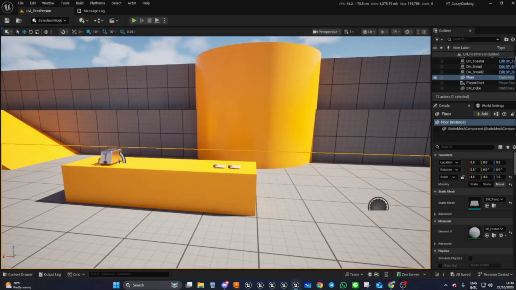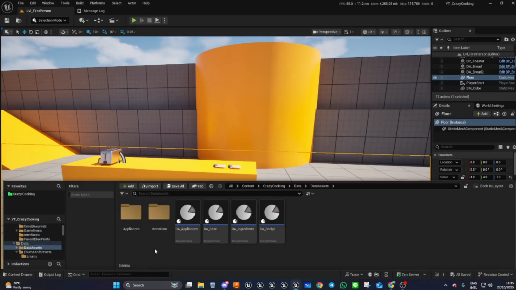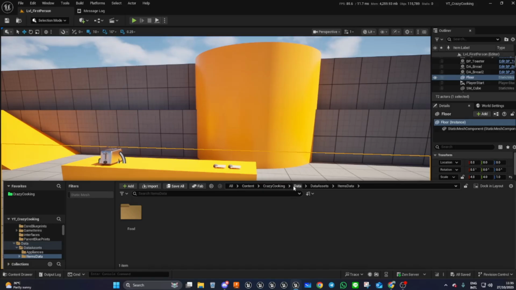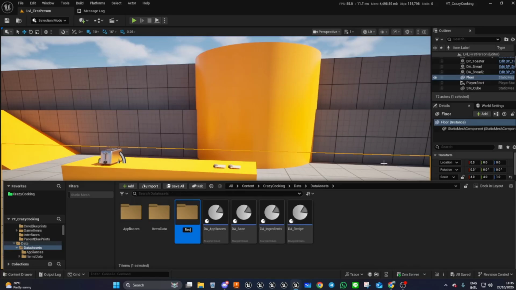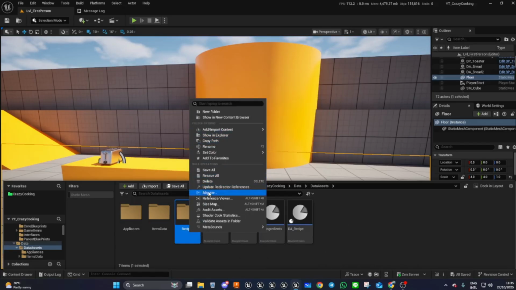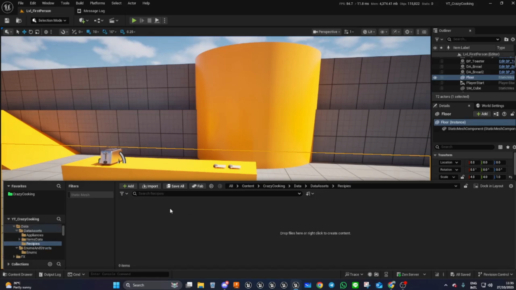Just so that we've got something to be working with, we're going to now go to our data folder, our data assets. Okay. We've got items data in here, which we've also got our food. But we're also going to add a new folder. We're just going to call it recipes. So I spelled that wrong. It should be IES. Those words I can never spell.